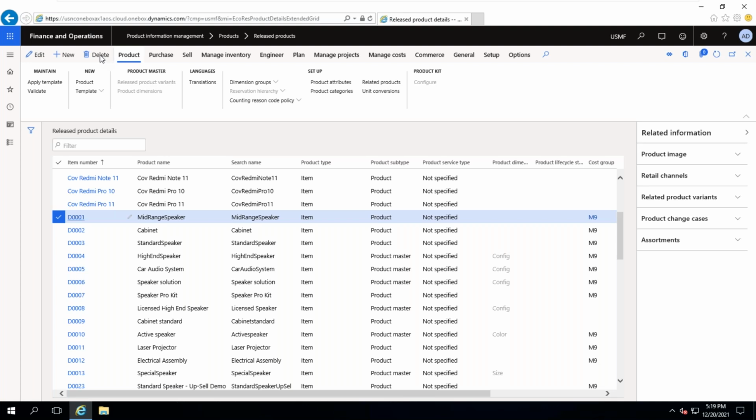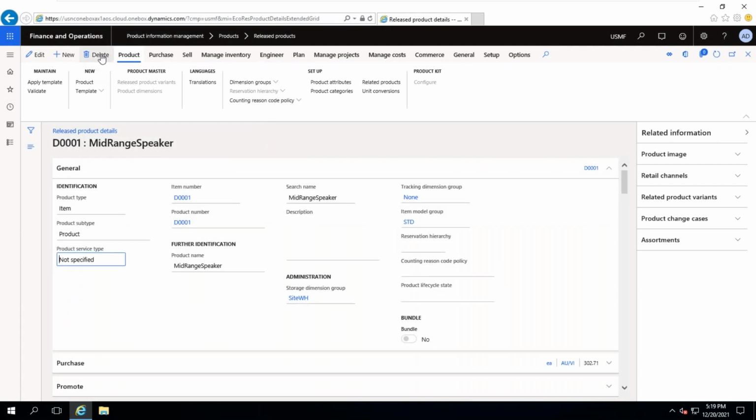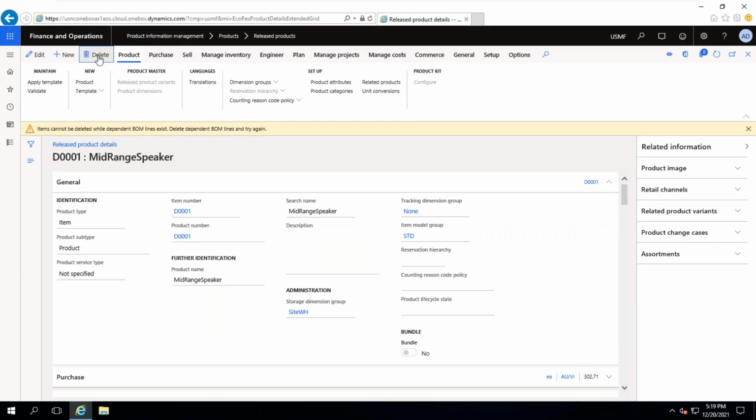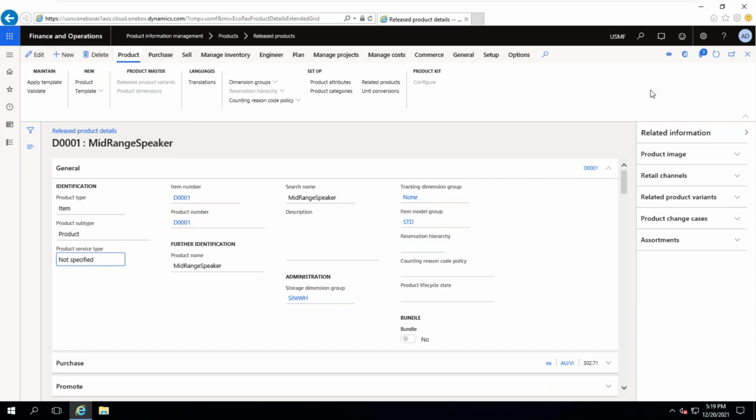Not possible, Satya, because transactions are already recorded. Since transactions exist, you cannot delete. If you try to delete, it will throw an error message: items cannot be deleted while dependent transactions exist. There are so many transactions. Now I want to stop these transactions from being posted. Then what do I have to do?